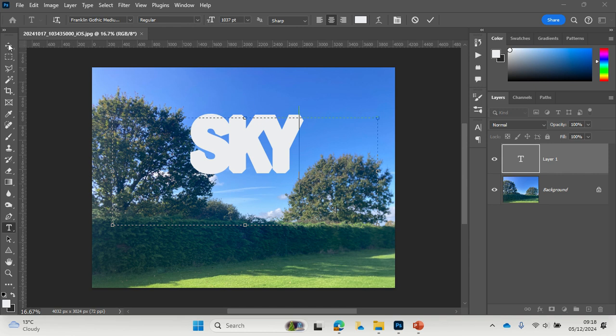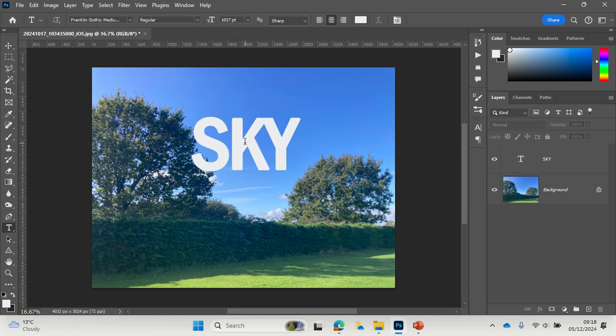If I go up here to the move tool and click on that, it should just give me the word sky. Now you see it becomes a bit more normal shaped once you've actually confirmed that you want to use that word. Now I want to use that word and I want to cut it out of the sky.